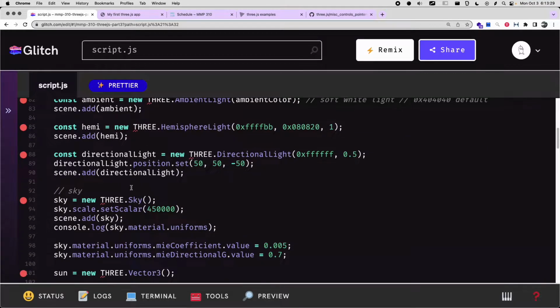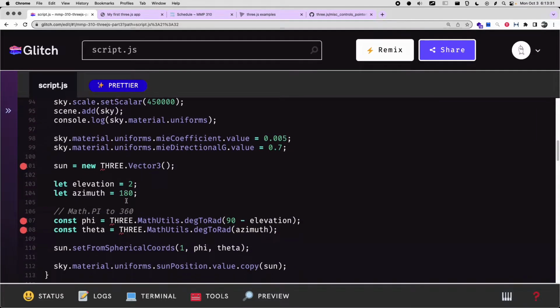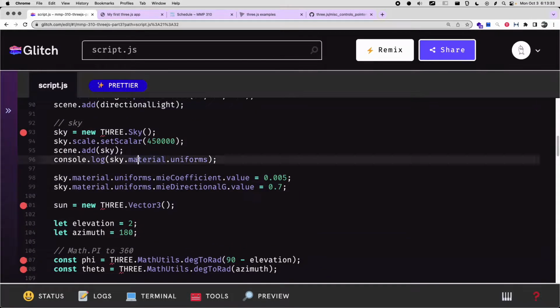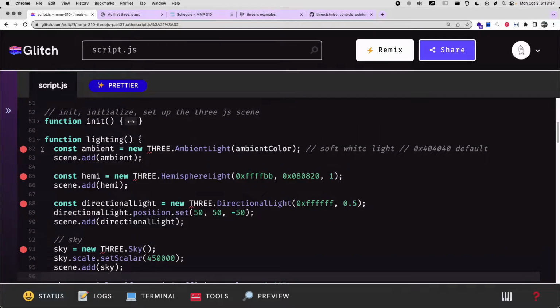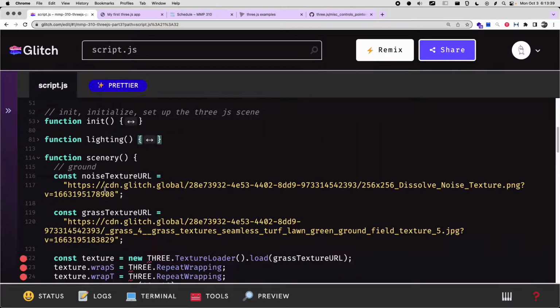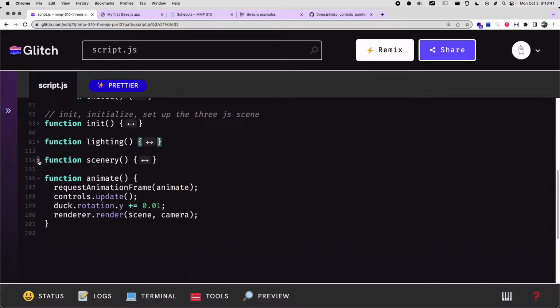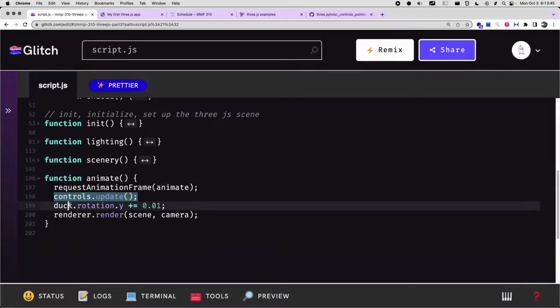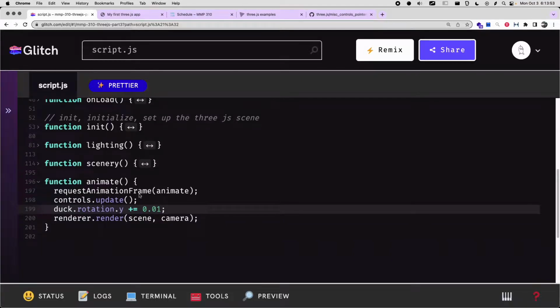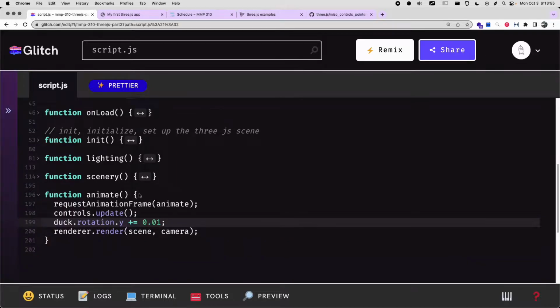The lighting function obviously sets up the lighting, and now it sets up the sky. And let's get rid of this log here. And then our scenery sets up our scenery. We don't need to review all of that. And then the animate function updates our controls and it rotates our little duck. And we're also going to be adding some more stuff in here to update our new controls that we're going to be adding. So that's a little bit of an overview of what we've done so far.